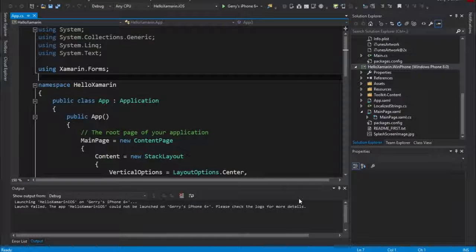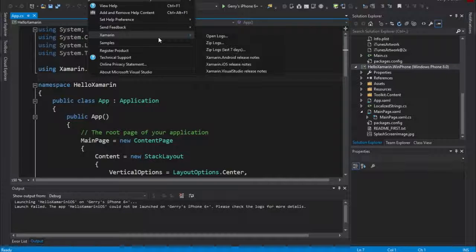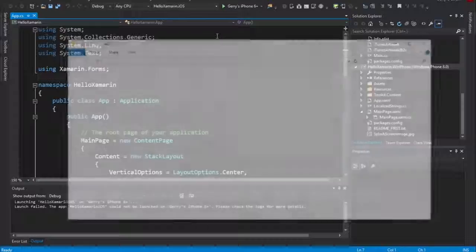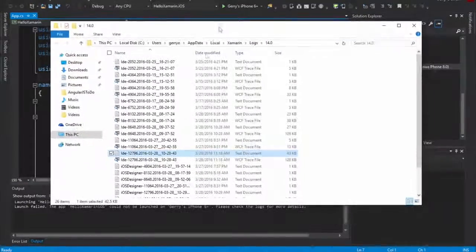So if you're a new developer to this, you're kind of going, oh, great. How do I check the logs? Where the heck do I find those? If you go to the Help menu in Visual Studio, find the little Xamarin entry and select Open Logs. It will open up the log folder and highlight the latest log.